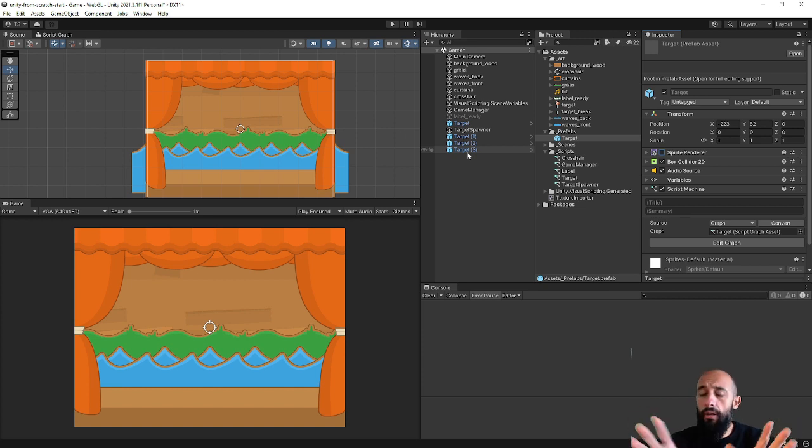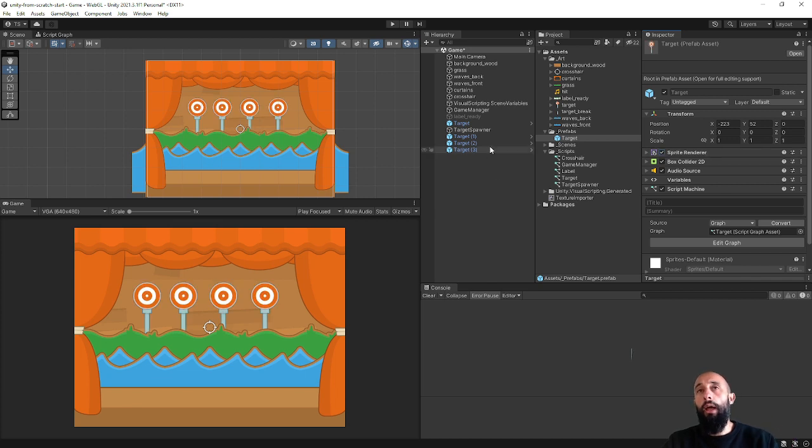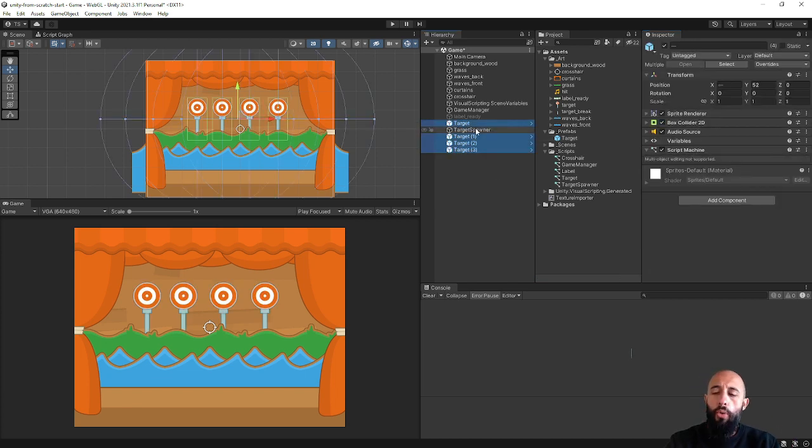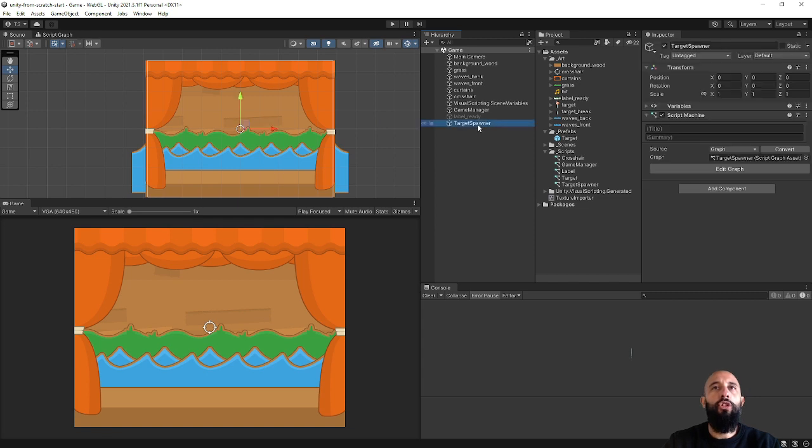This is the main concept around the prefabs. I could go a lot deeper into this concept. This is not the goal of this video, but just so you know what a prefab is. And why am I talking about prefabs? Because we need to use prefabs when we want to instantiate objects.